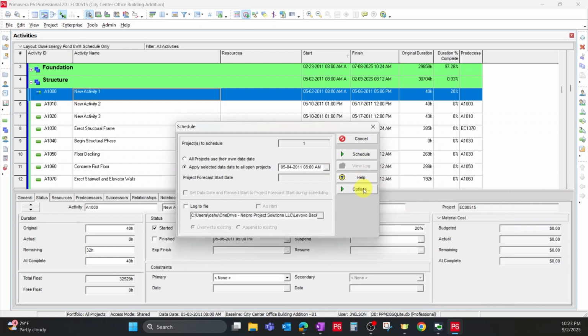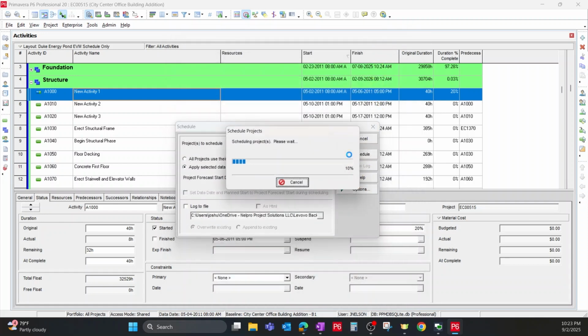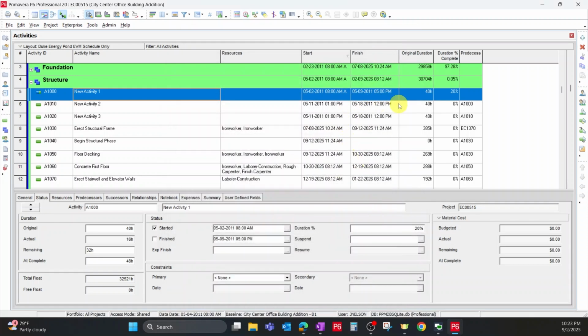And before I hit schedule, if you go into options, there's different settings you can have on here. I like the one where the schedule automatically changes when you change the dates. I think that's nice. But you can have some that just change when it's scheduled. So it's your preference. So you hit schedule. All right, so same situation. So see at complete 48 hours, remaining 32.